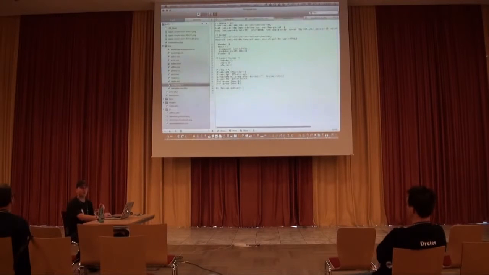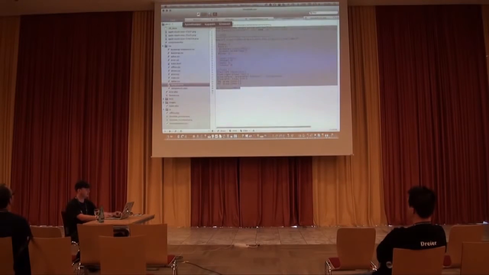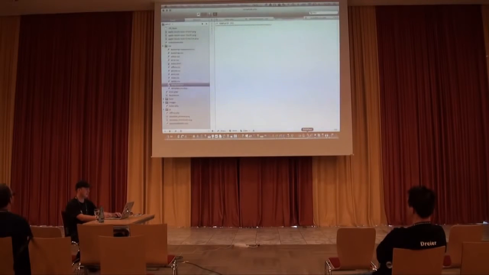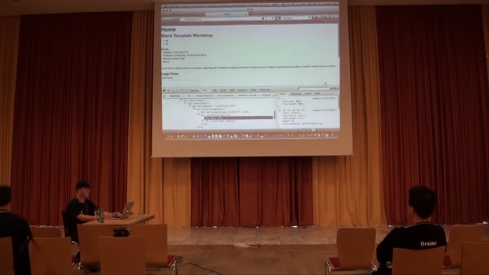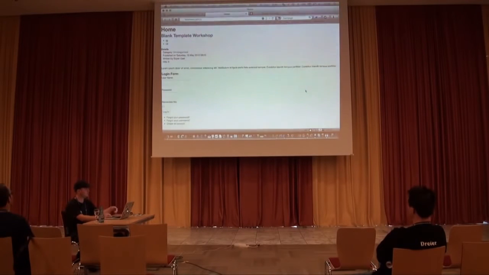When you use Bootstrap, you don't have to use the helper class of the blank template. So you can delete everything here. And when I refresh the front end, you see this is the prototype cascading style sheet of Bootstrap. But the two column layout is not defined in a Bootstrap way.